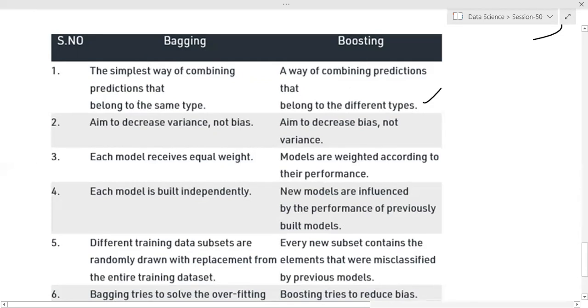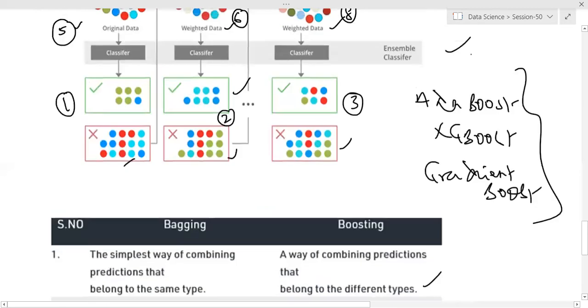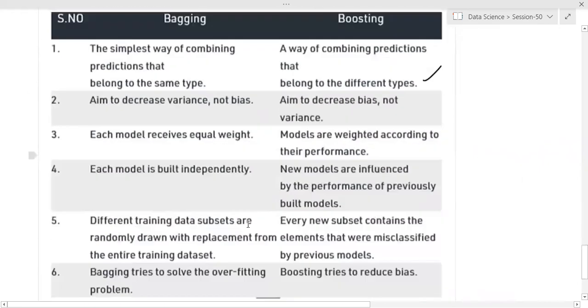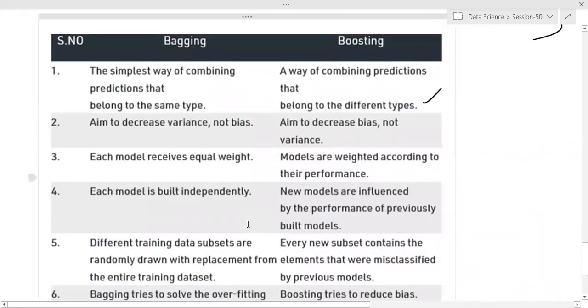Why are we maintaining this convention, friends? If you refer to this diagram, what it says is that after adding some other different kinds of data items, we get some improvement in the performance of the model. So what we are doing here is combining different types, whereas in the case of the decision tree, we use all similar kinds of decision trees in the context of generating the random forest.